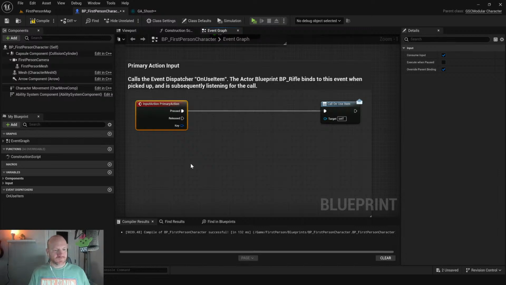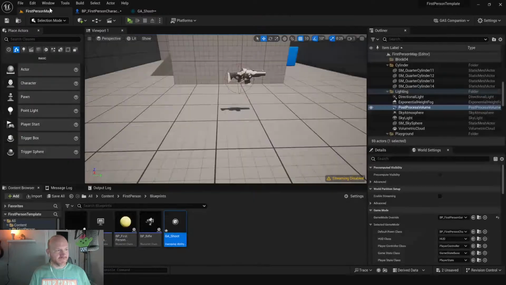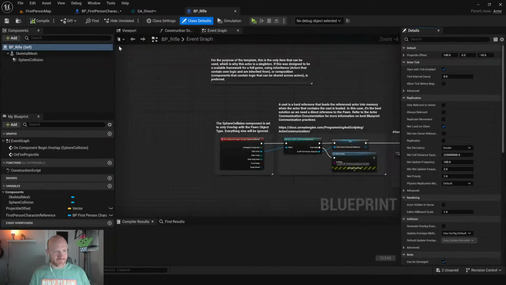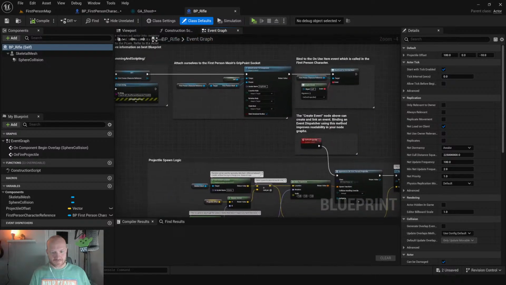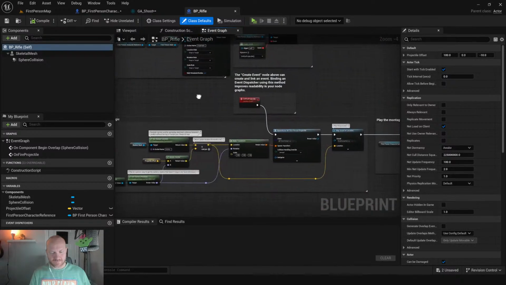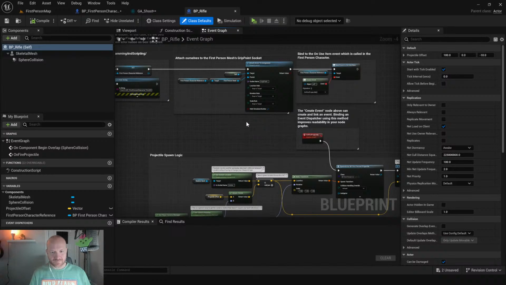This is not how I would do it in my games, but this definitely makes sense for a lot of games, right? Like you have your blueprint, so if you go to the blueprint for the rifle, there's a lot of logic here, and it all comes off of that event, right?